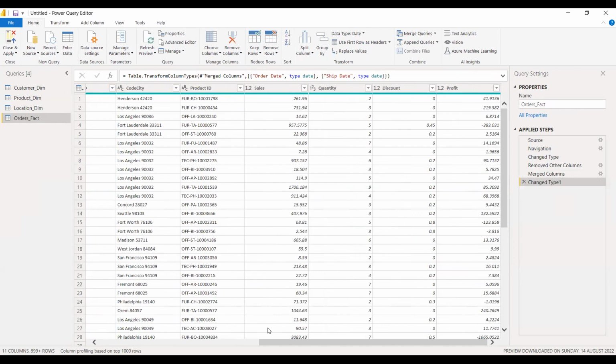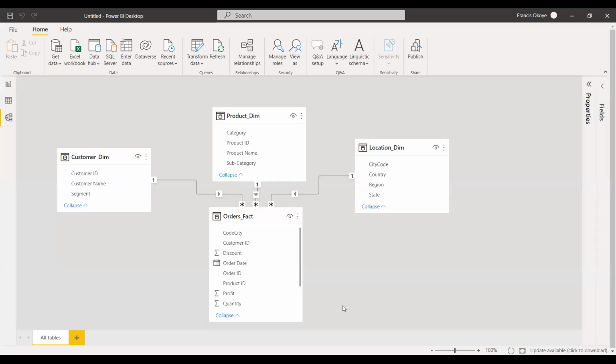Good. So I think it's all right now, so we can go now. Close and apply. Close and apply. So let me go now. Let me be sharing my screen. So remember now what has happened. Do you notice something has happened now? What happened?